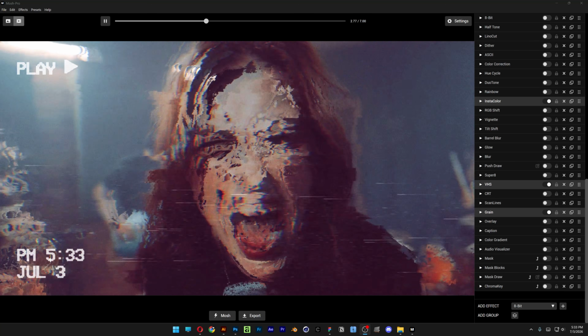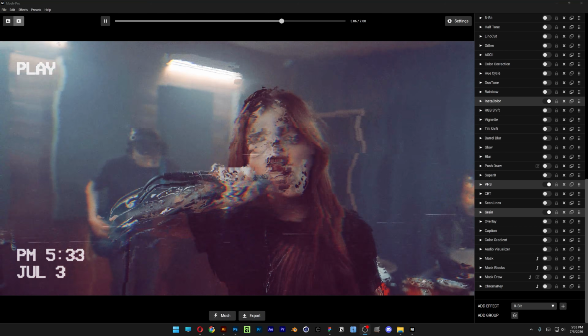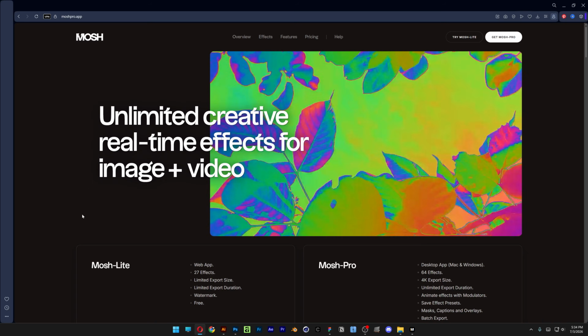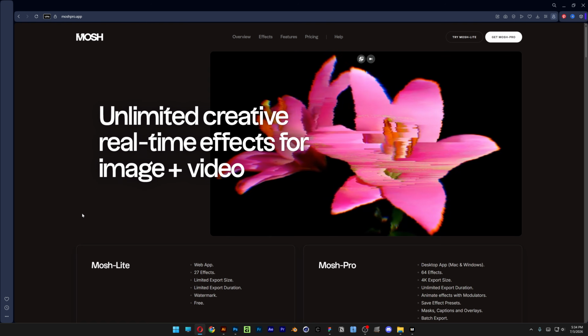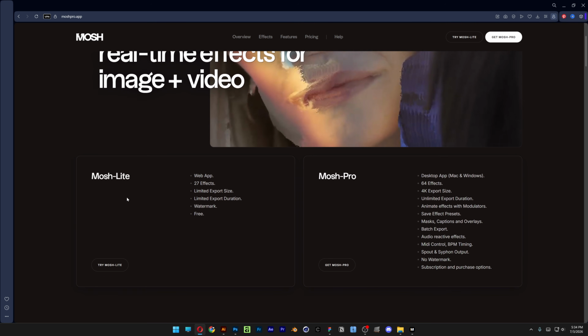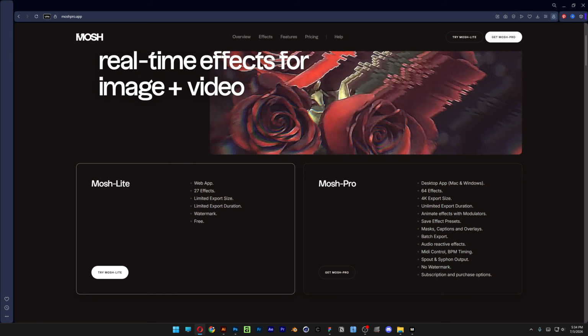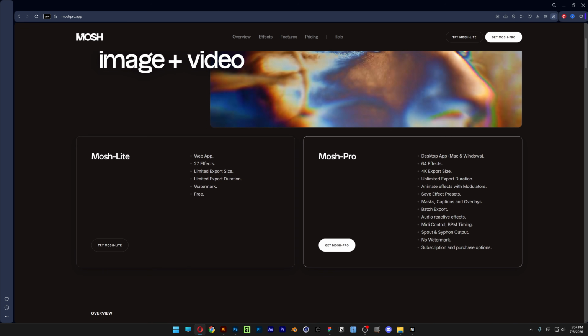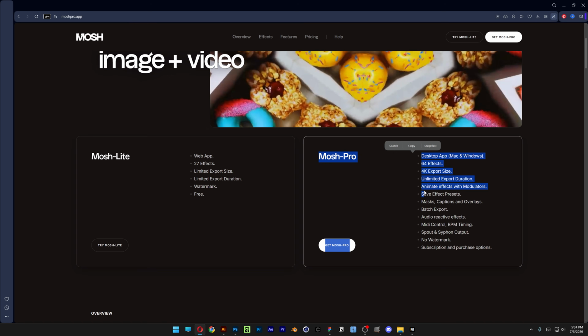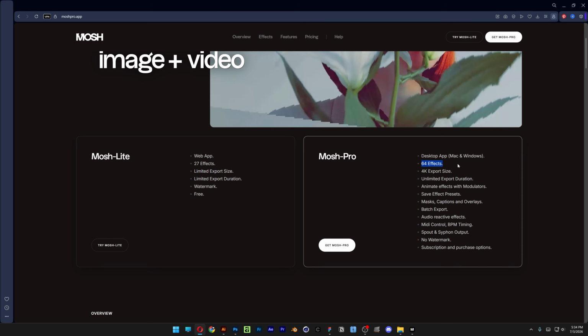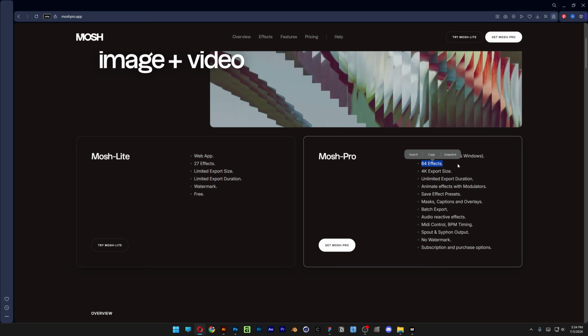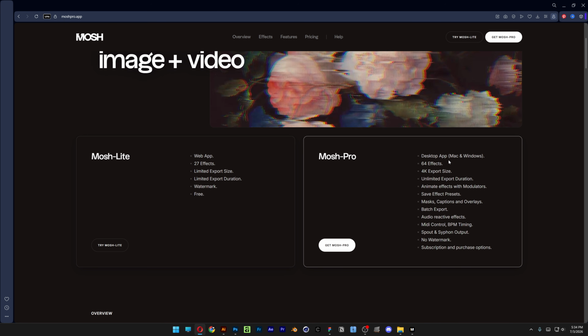Alright you guys, today we'll check out another data Mosh effect, and this time we're going to use a really interesting app that is called moshpro.app. Now here you can download the Mosh Lite, the free version, or you get the Mosh Pro. I purchased this one because it includes quite a bit of effects, and also it has 4K export size, so why not try it out?